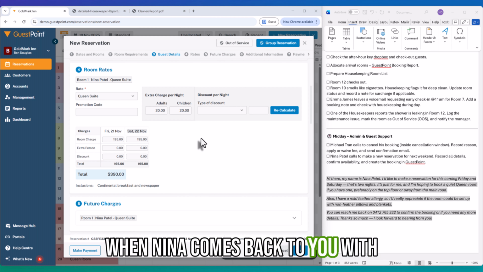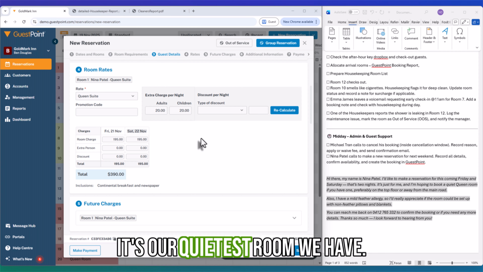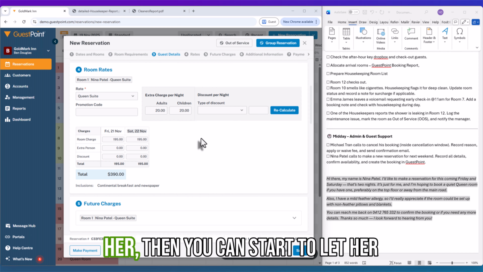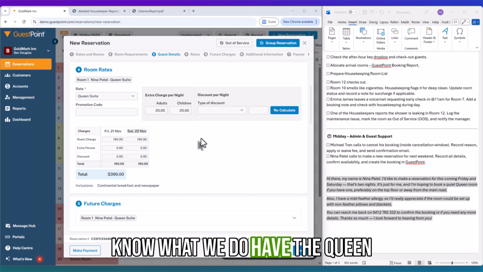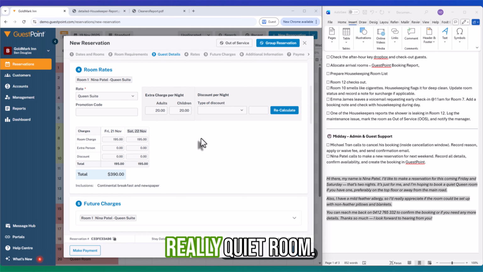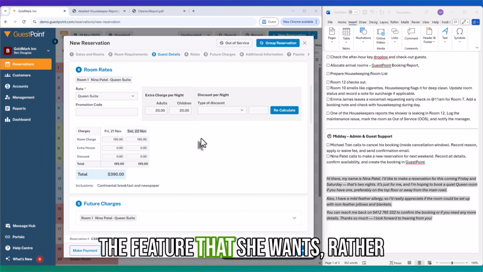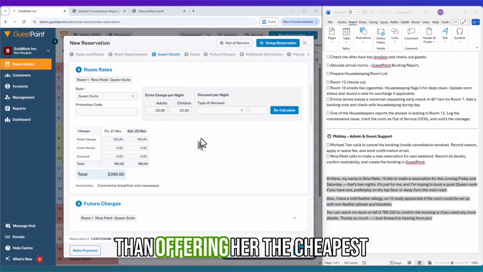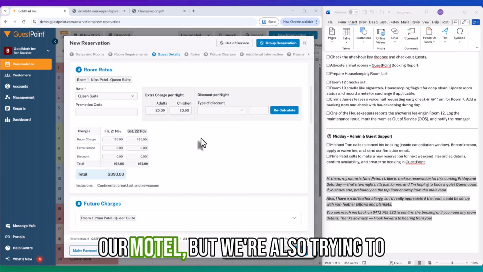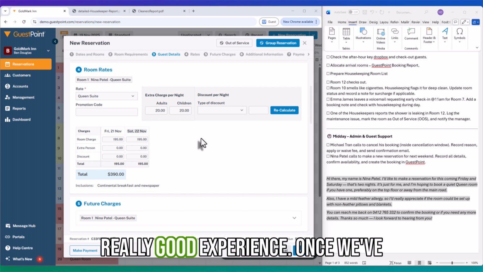When Nina comes back to you with the price, you can say, Nina, we've put you in the Queen Suite room because it's our quietest room we have. You're going to have such a good night's rest. If that doesn't convince her, then you can start to let her know, well, we do have the Queen room available. It's a little bit closer to the road, but it's still a really quiet room. By taking this approach of selling the feature that she wants, rather than offering her the cheapest room, we're going to make more money for our motel, but we're also trying to sell the features that the guests want, so they're going to have a really good experience.